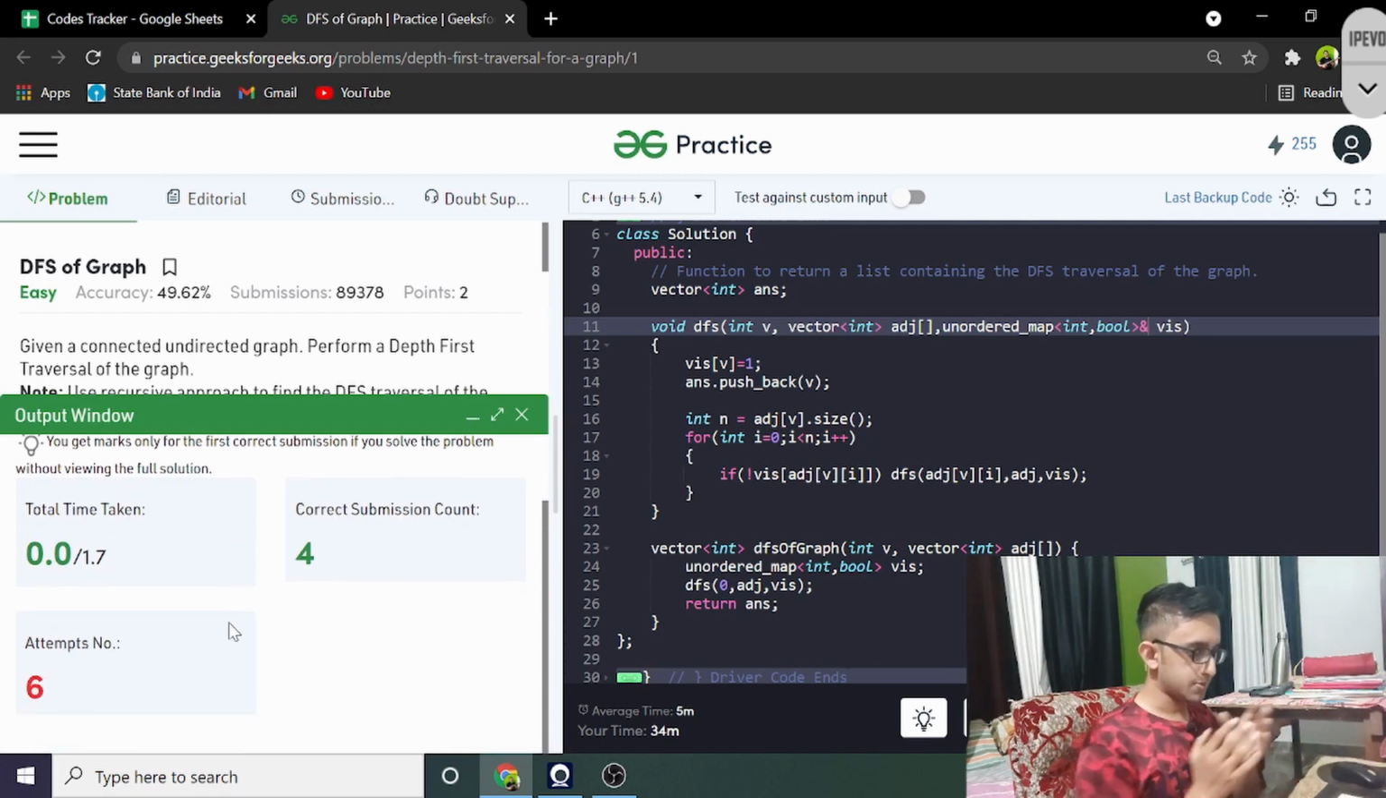And that is pretty much it for this problem. Very simple concept, but it is the base of over 50% of the graph problems, I believe.